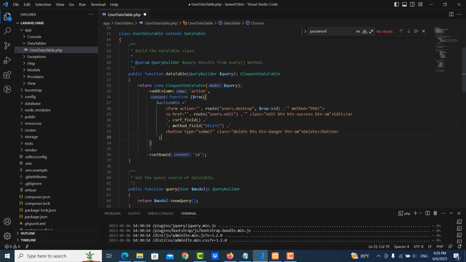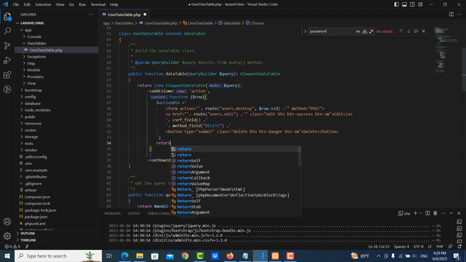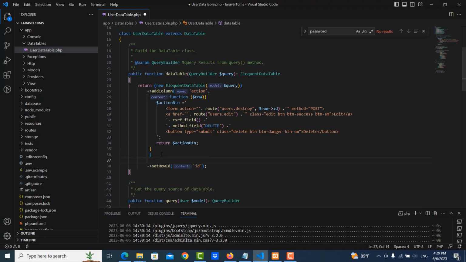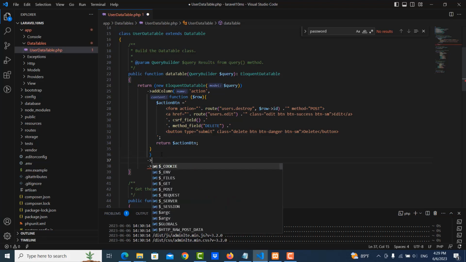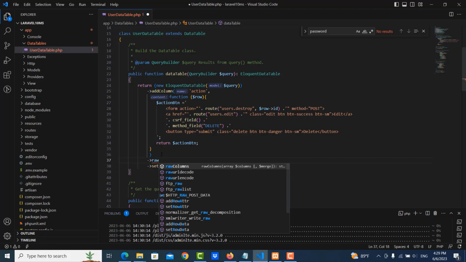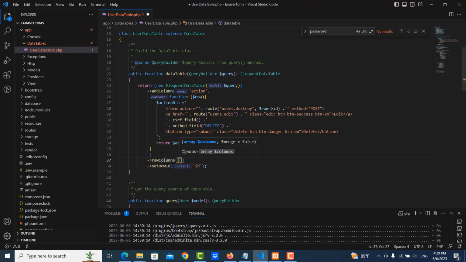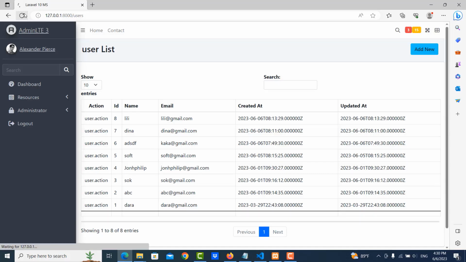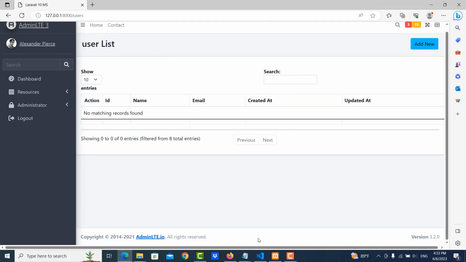Then we return here, we return action btn. And then I add the raw column is actions. Let me save it. And then I refresh. It's an error. Let me check.